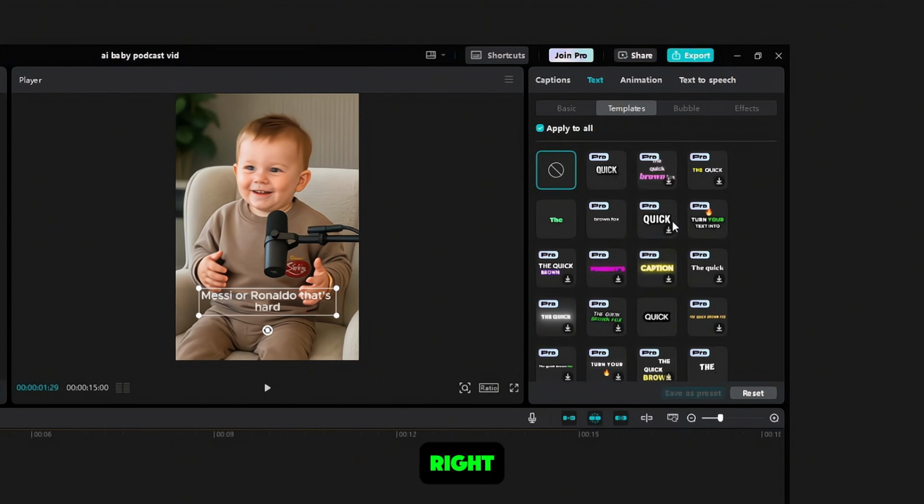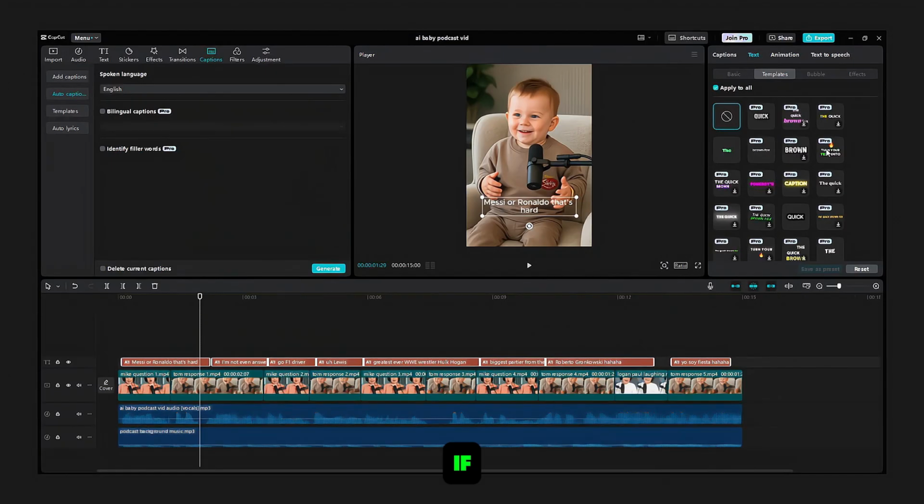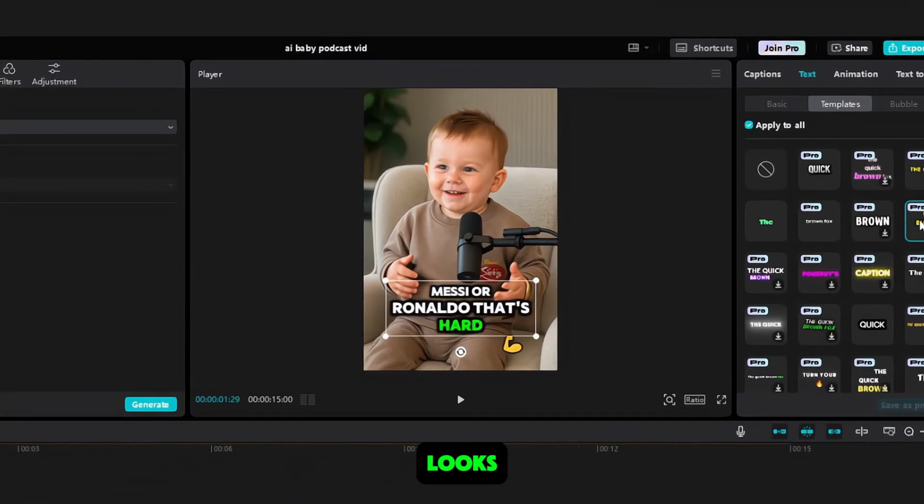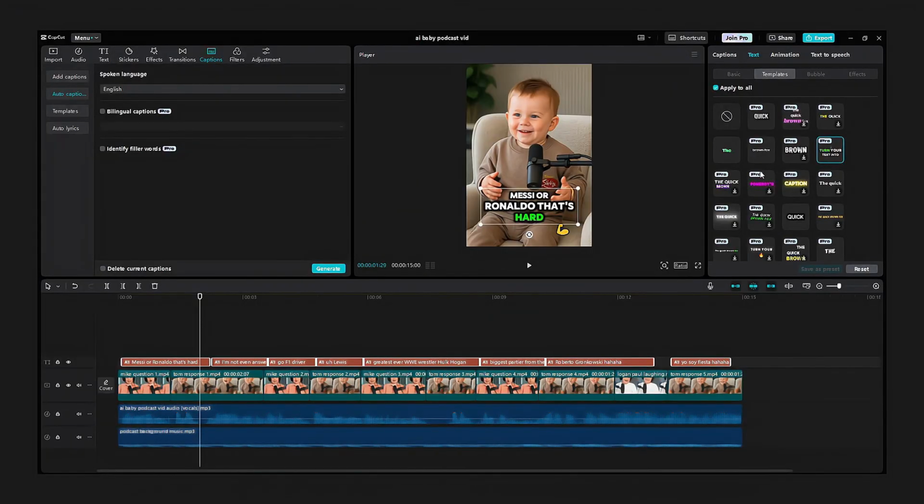I'm going with this one right here. It's bold, animated, and has just the right amount of movement. If you want to tweak things, you can always change the font color or shadow to match your brand. But honestly, this default one already looks pretty solid. Now let's take a look.